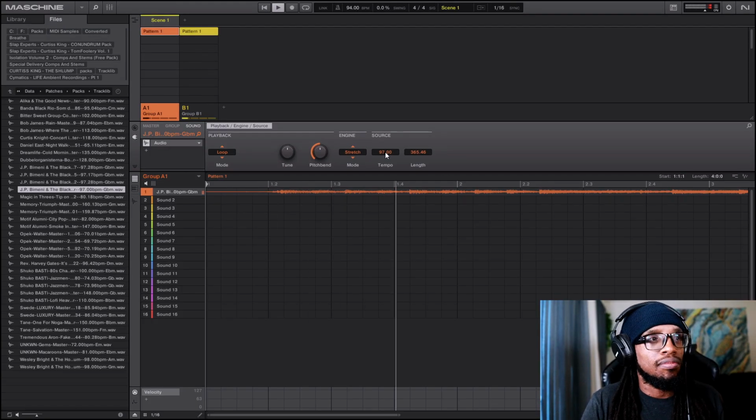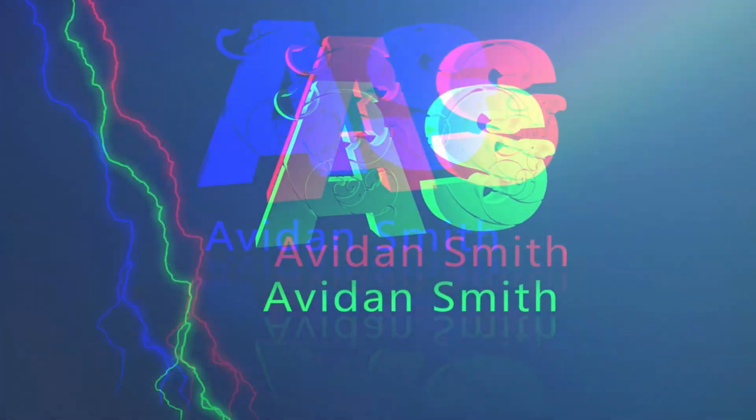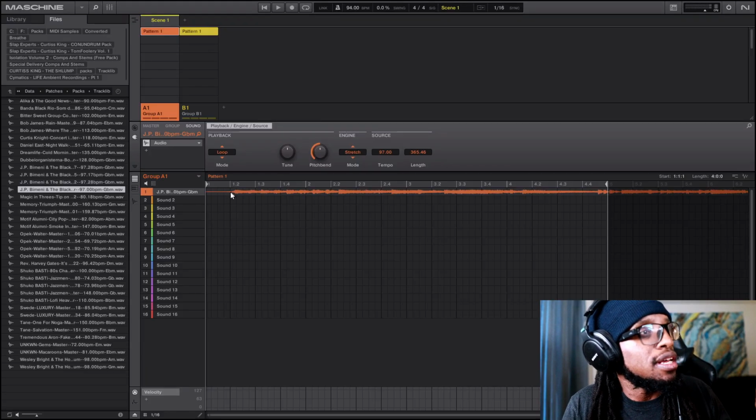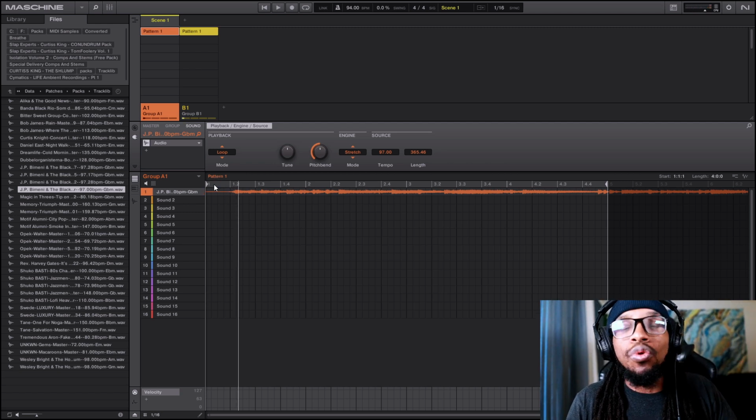So have you ever tried to sample something in Maschine and this happened? We're going to talk about how to fix that. So the first thing you want to do is cut this no sound right here. See right here? For just half a second, there was no sound. You want to cut that out.